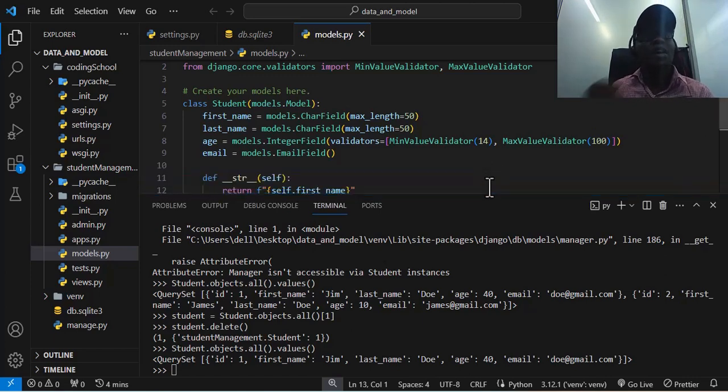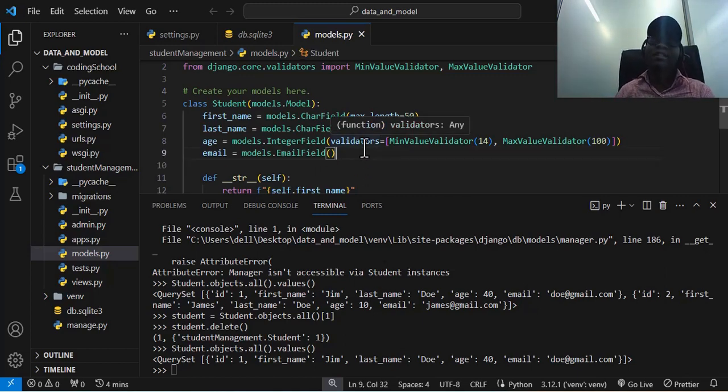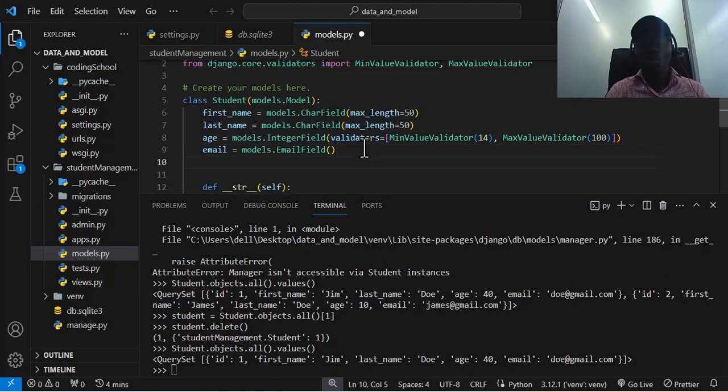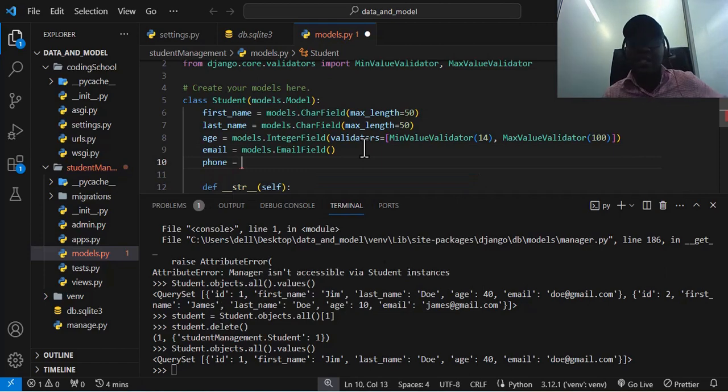Now let's see how to add field and remove field. Of course, we might not want to remove a field, but it's the same thing. So now let's see how to add a field. We have our first name, we have our last name. Let's say you want to get the student phone number. The same way we were able to get the details previously, that's the same method we use.